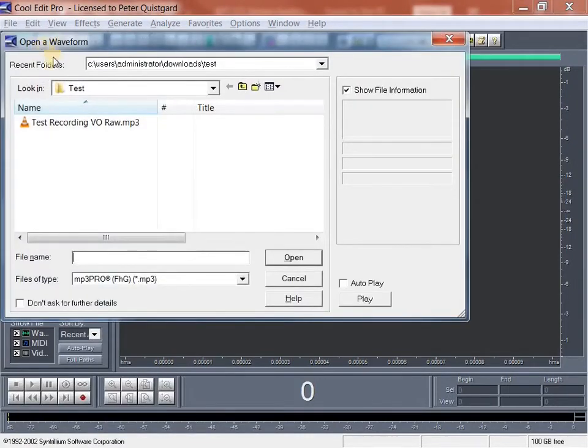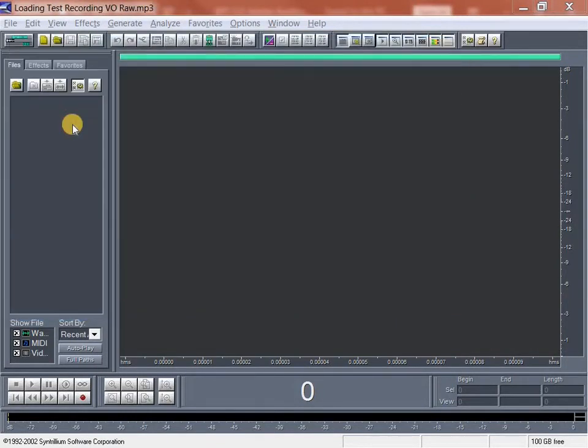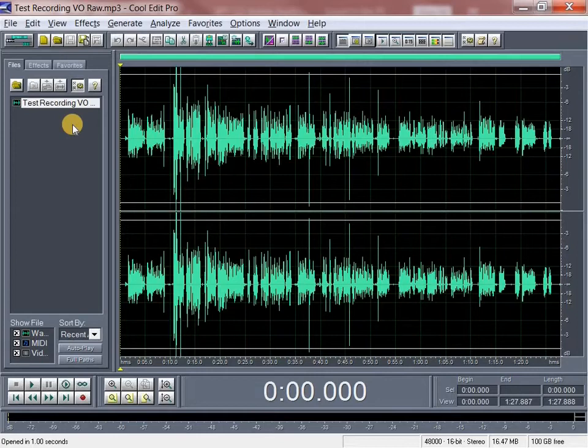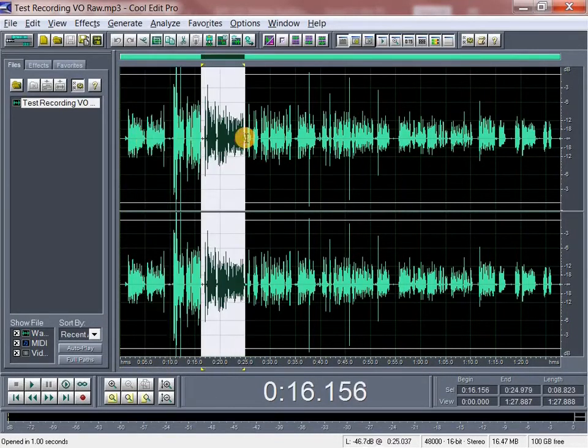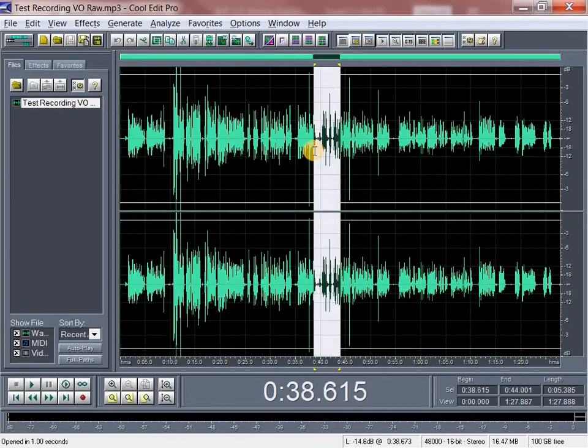Search for the folder you just created. Then double-click on your MP3 file. You can now begin editing out any problems with the recording. Use your mouse to click and drag on the waveform. This will allow you to highlight a piece of audio that you want to edit out.